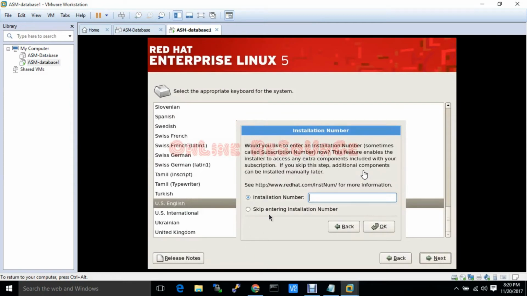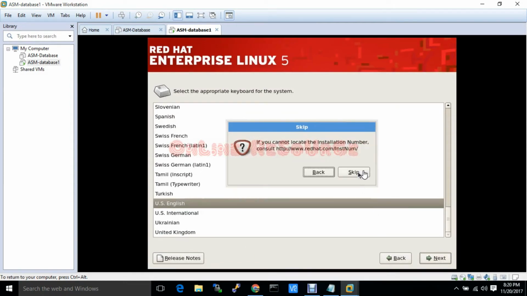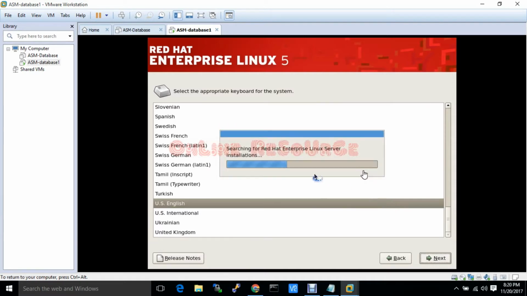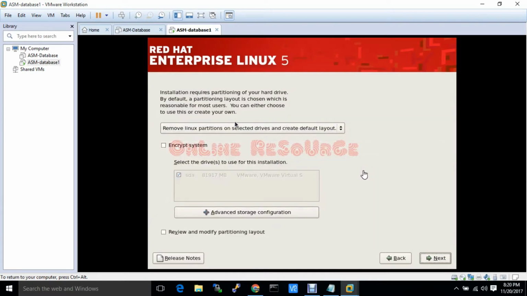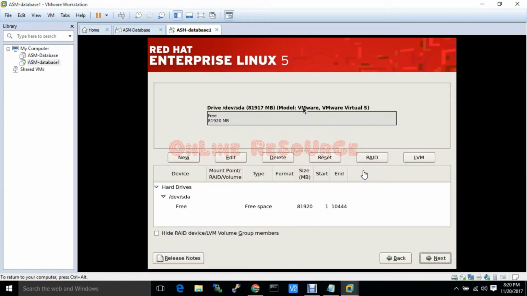Okay, skip the installation number. I will not provide the installation number. Yes. I will choose the custom partition. For Linux installation, a minimum of 3 partitions is mandatory. Number 1 is /boot, another is swap, and the other one is /.